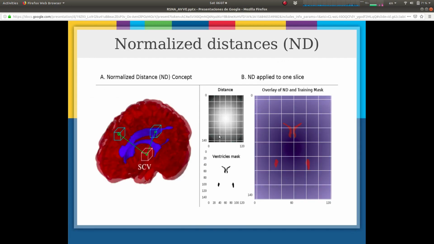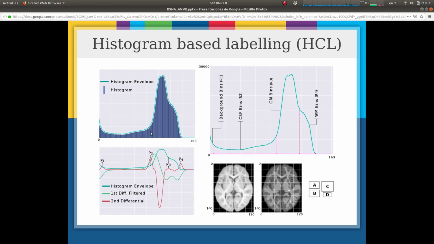The features used are the normalized distances, where each voxel is assigned the distance from the scanner central voxel to the voxel position. The histogram-based label. Here, each voxel is assigned a number from 0 to 3. The background is 0. 1 is CSF. 2 is gray matter. And 3 is white matter.